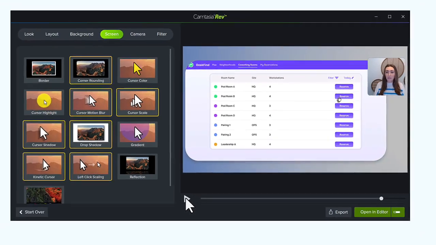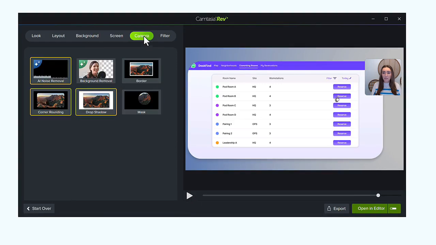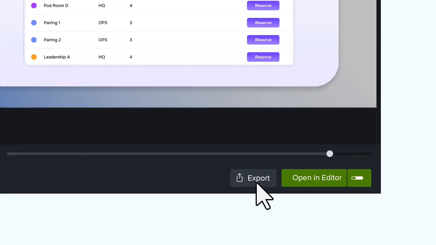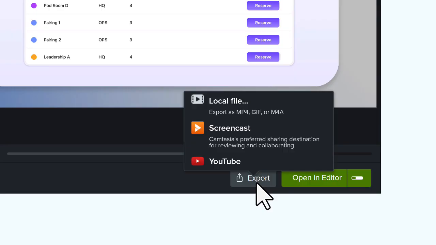Perfect. I don't want to add any other camera effects or filters, but I can always come back into Rev later if I change my mind. At this point, I could call this video done. Click Export to save to your computer as an MP4, or upload right to Screencast or YouTube to share with others.